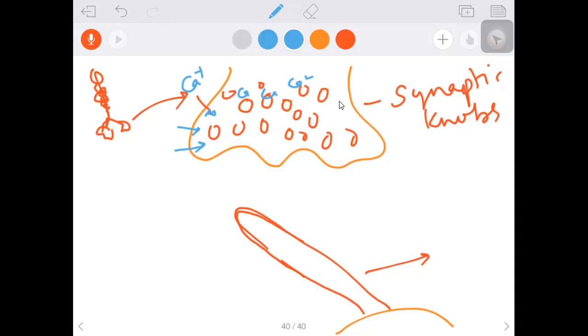Calcium binds with vesicles. They bring the vesicles forward towards the end of the presynaptic membrane, and they make the release of a neurotransmitter called acetylcholine. In general, we are taking acetylcholine. There may be some others, like sympathin, norepinephrine, dopamine. Various other neurotransmitters are also present. We are taking acetylcholine as the example.